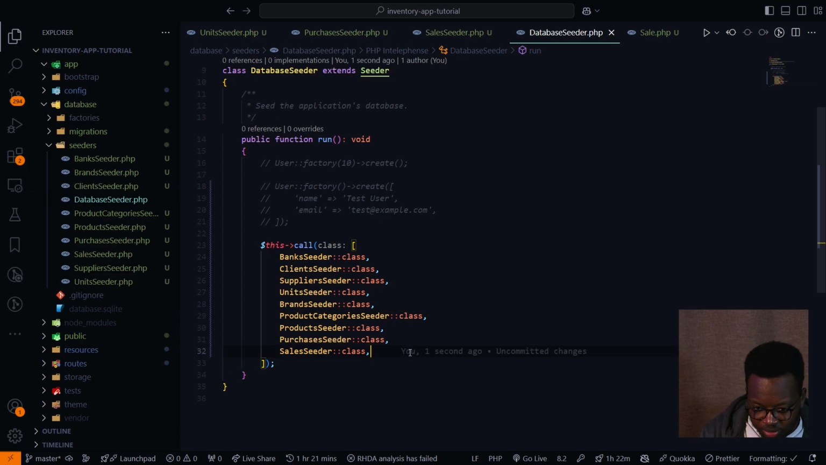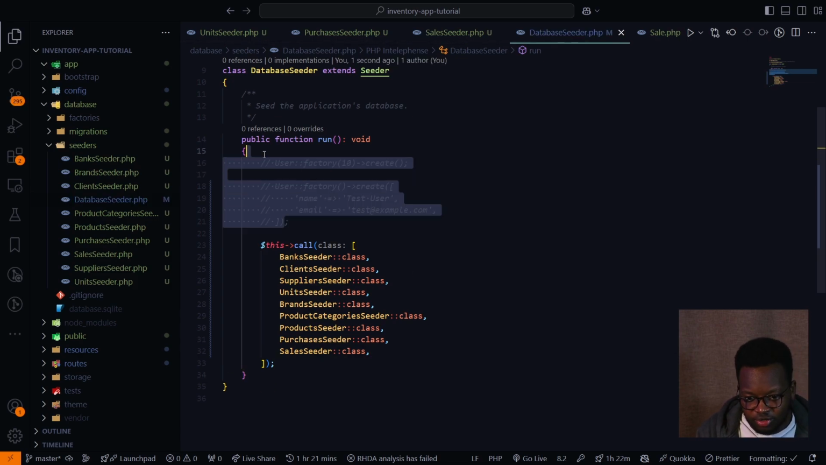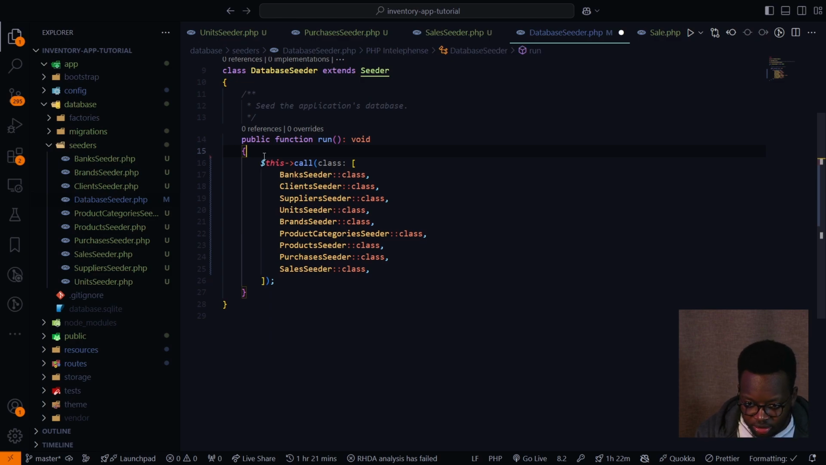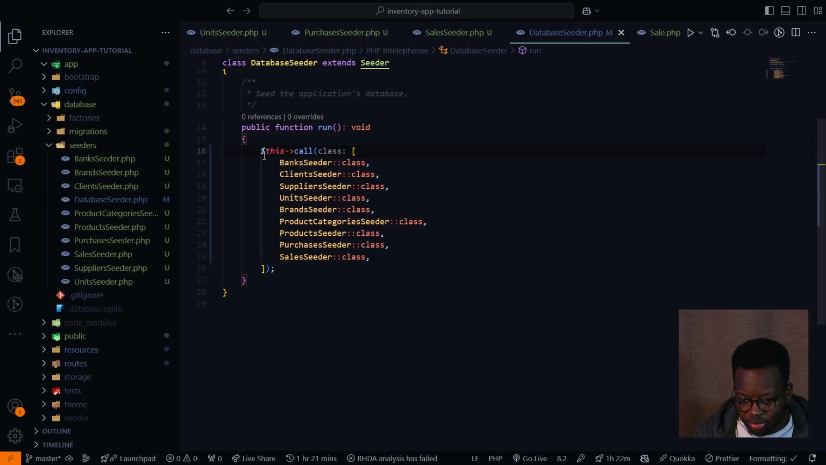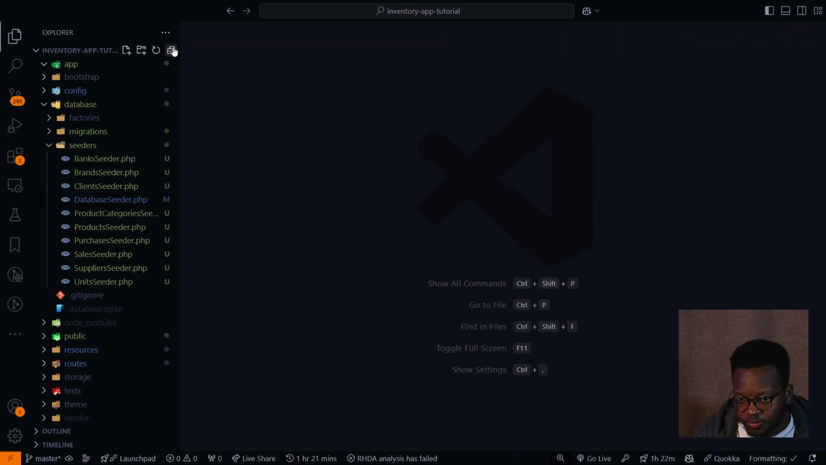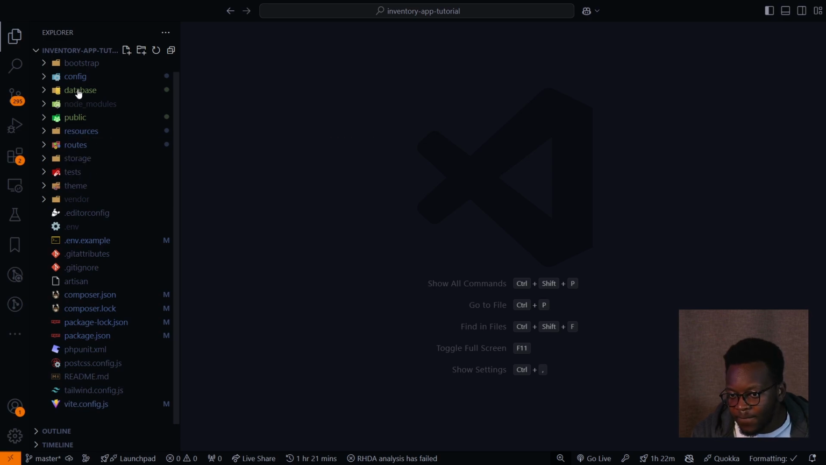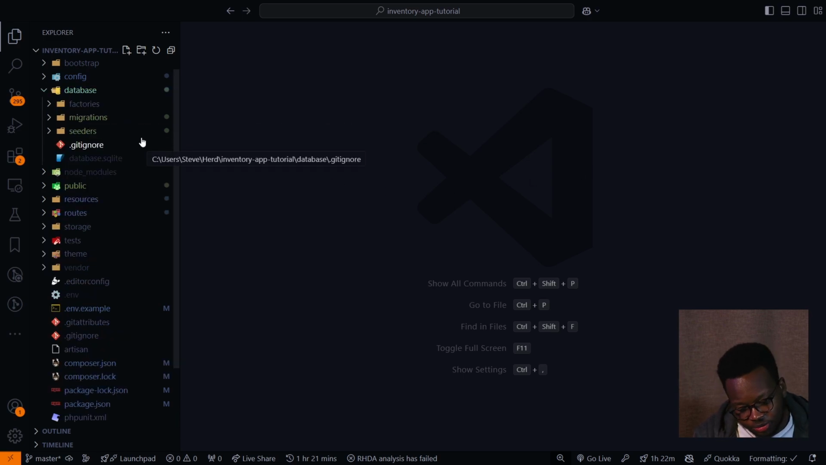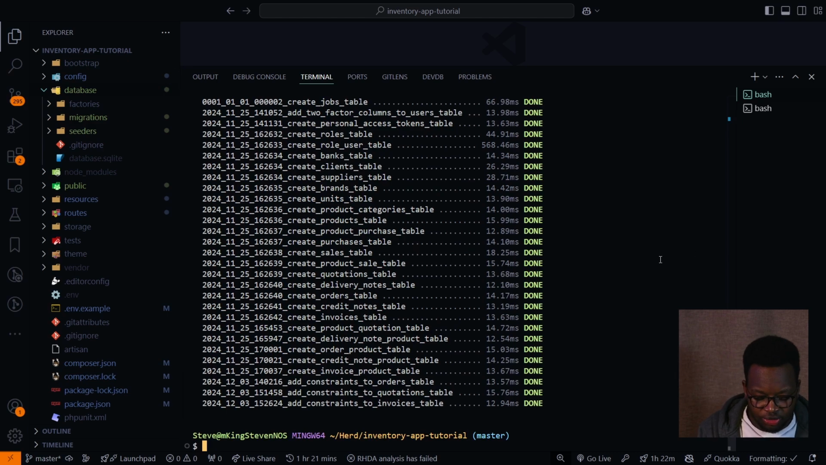Just get rid of some spaces, get rid of all of this, which we don't need. And yeah, we are good to go. So now I'm just going to close all of these. Yeah, and then now we run our migrations. So in order for us to run our migrations, just do php artisan migrate:fresh --seed.